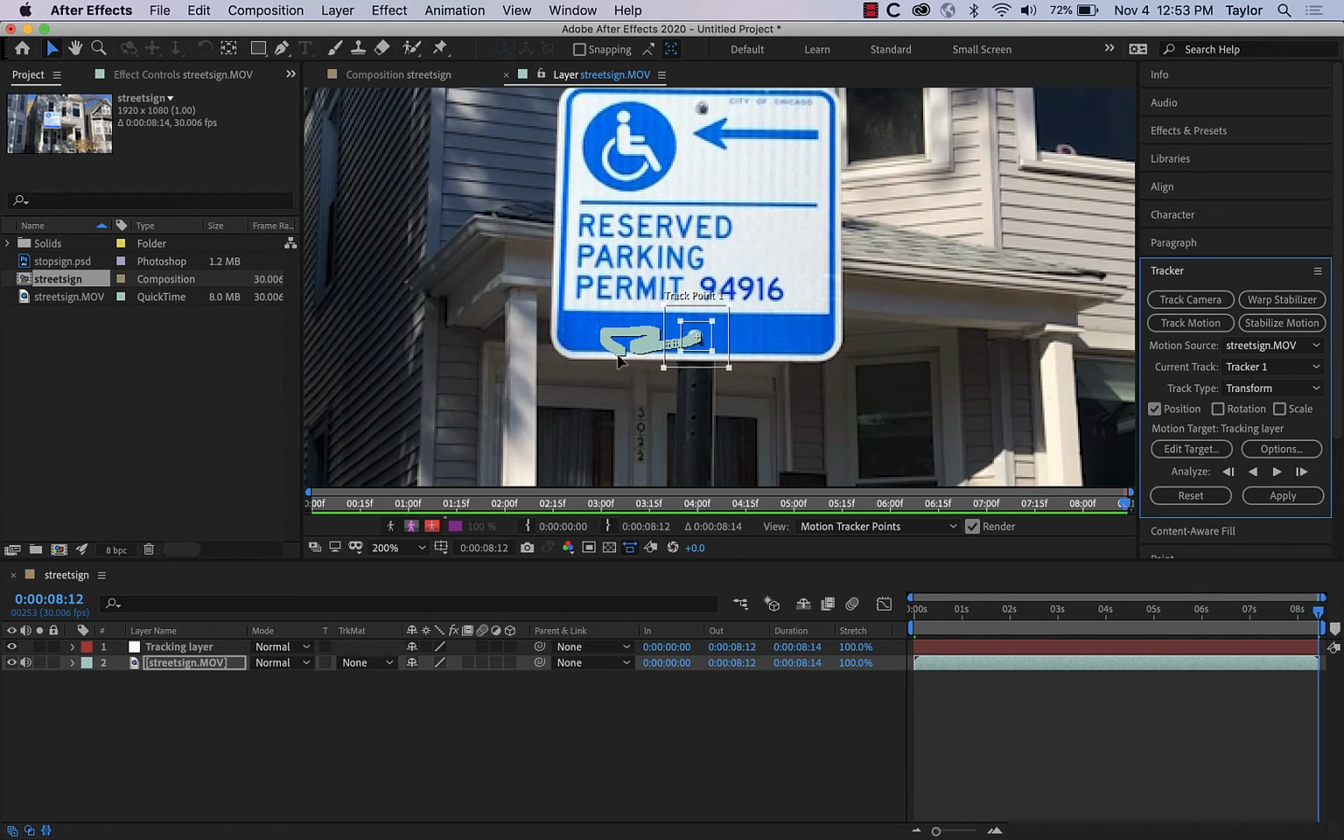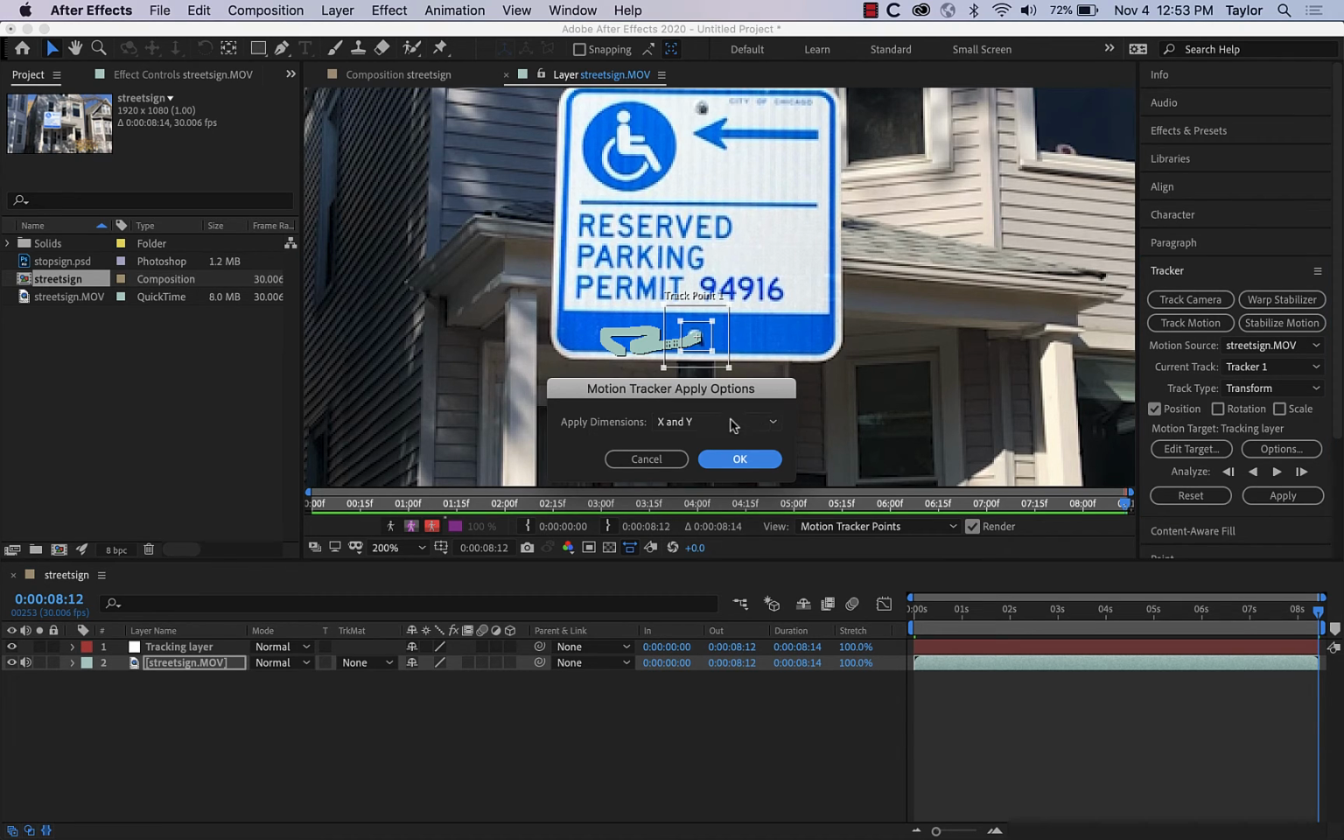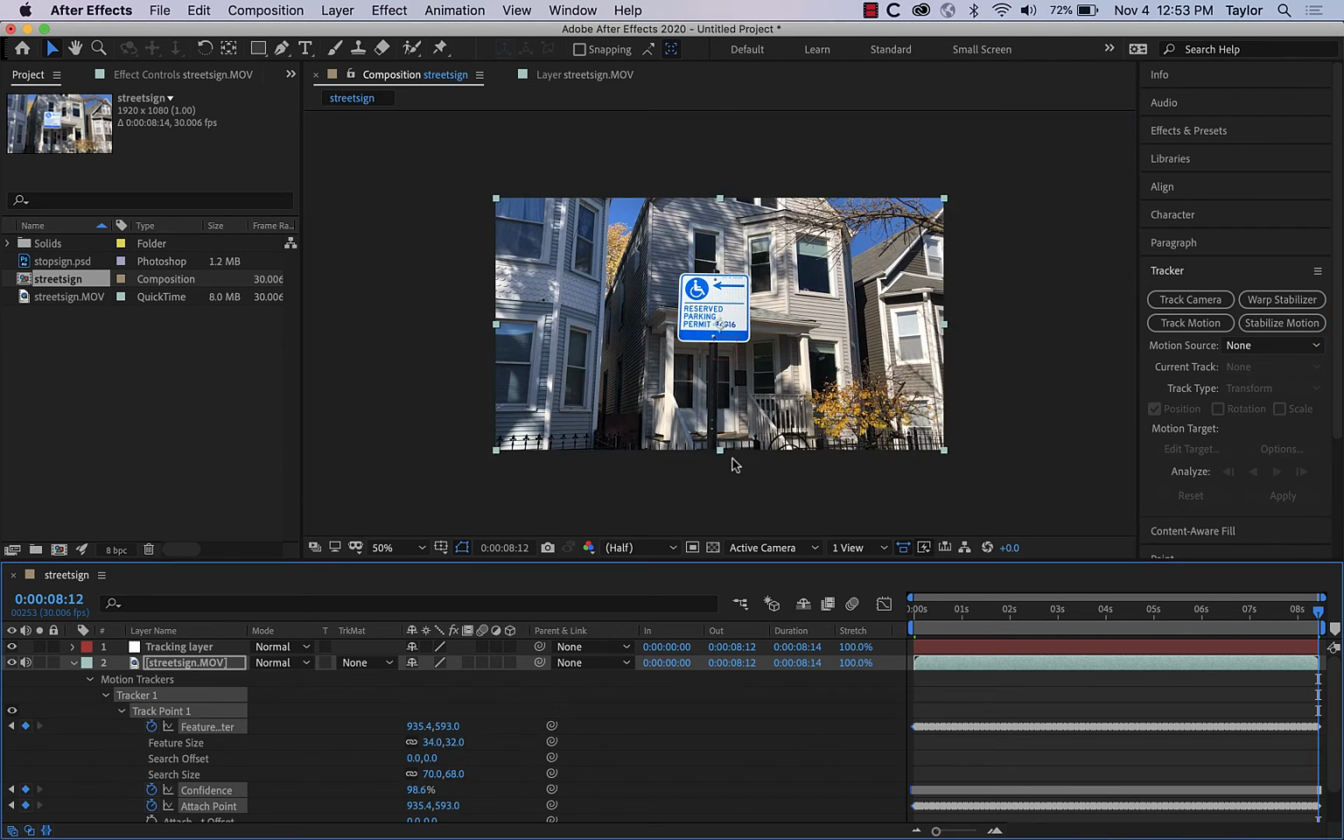Okay, so once that's all done, you'll get to see a little snake that shows you the path of the track over time. And you would think that you've completed the action, but you actually have to hit apply. And then in this case, we're interested in tracking both X and Y at the same time. So X and Y, okay.